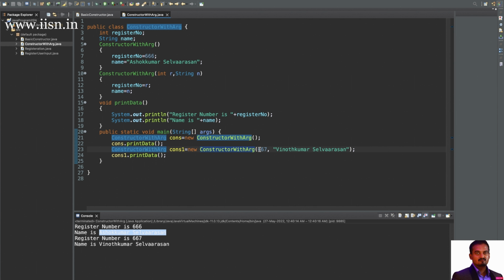It will call the constructor matching two arguments, where the first one is an integer and the second one is a string. Here you see we have two constructors: one constructor without argument, one constructor with argument. It finds the matching one: the first is an integer, the second is a string. So 6667 is allocated to R, then R is allocated to the register number. Then Vinod Kumar Selvarsan is allocated to N, and N is allocated to the name variable.